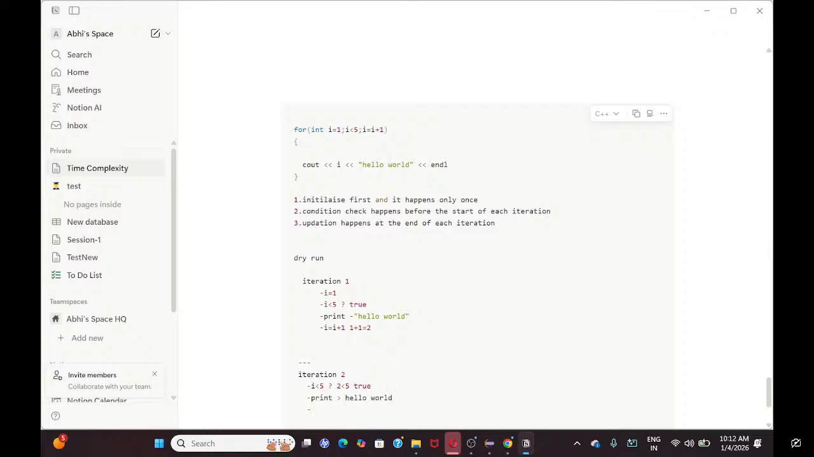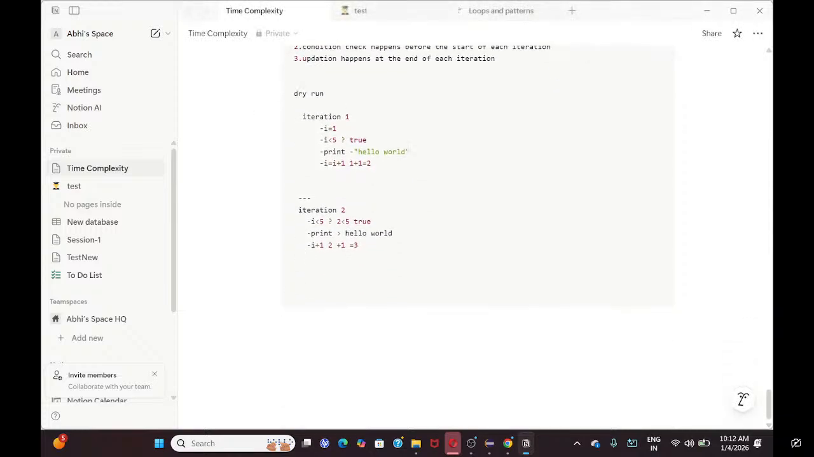Then again it will come to updation. Updation is nothing but i + 1. What is i this time? 2, and 2 + 1 is equal to 3. Again, the same for iteration 3. So the loop will continue till your condition fails, once your i comes to, suppose, 5.